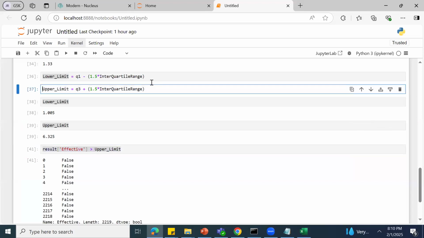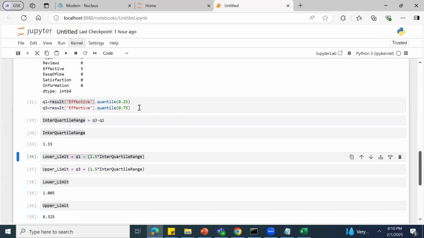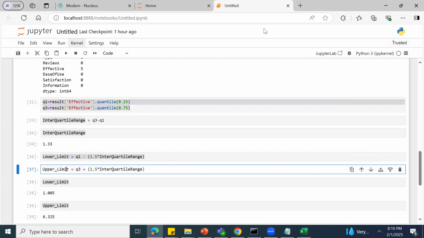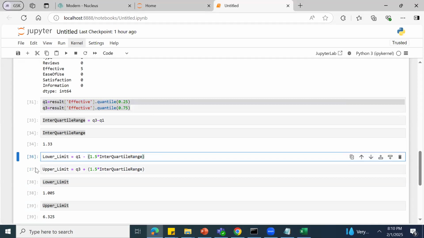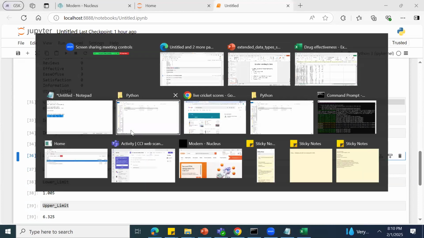Okay, so I will send this formula to you. So for any data, if you want to find whether your data has extreme values or not, you can use this interquartile method. Okay, we will call it the interquartile method.